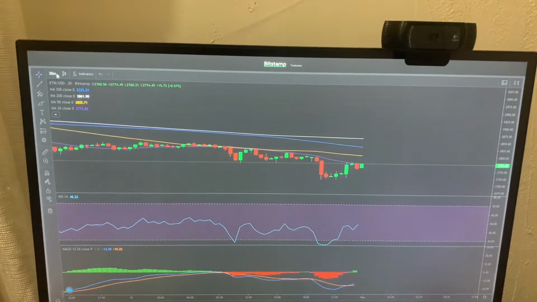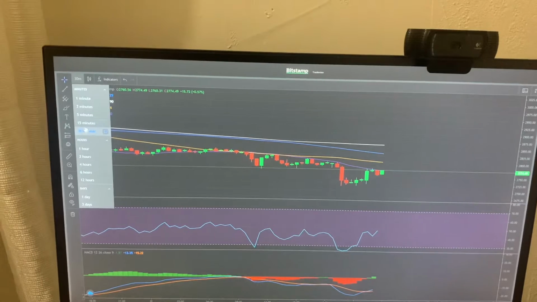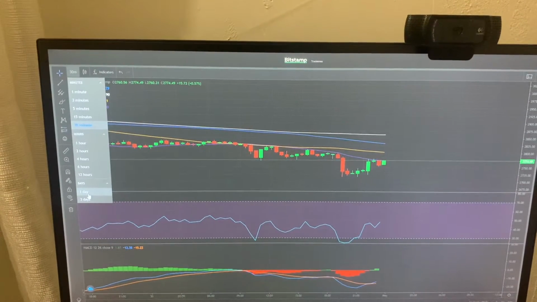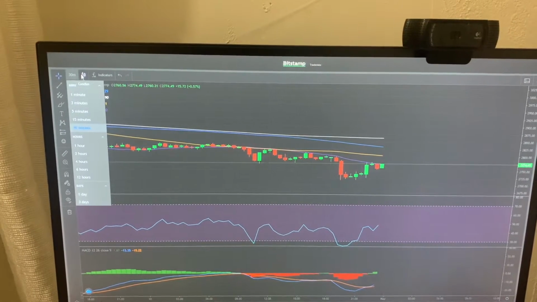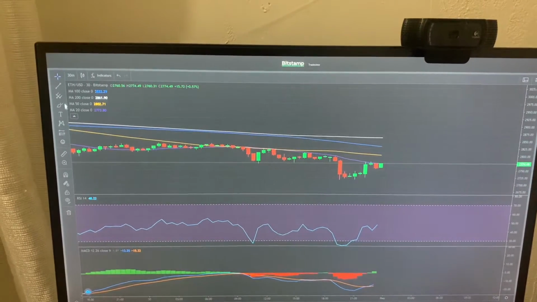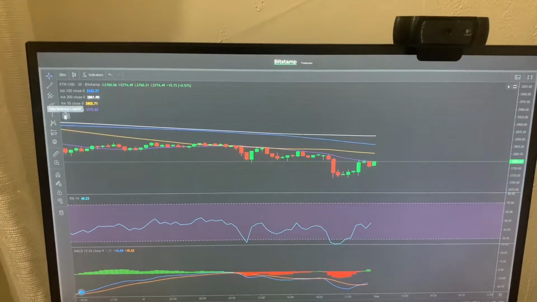This is the method I stick with. There's the minutes right there. You change it, left click. You can go to 4 hours, the day. This is the method I stick with, 30 minutes. There's a lot of tools here. You don't have to worry about that. It does a lot of stuff. Just follow here what I want you to follow.